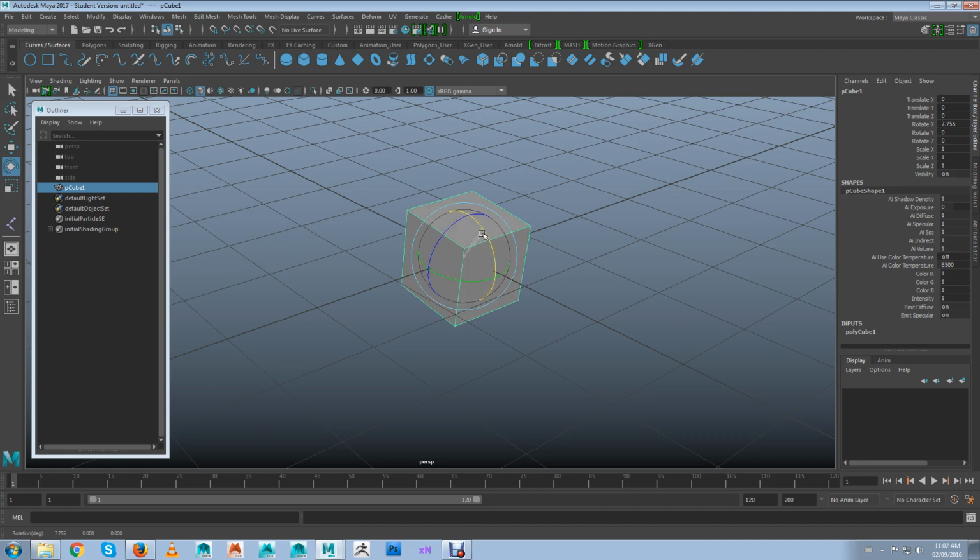So I can rotate it on the X axis, I can rotate it on the Y axis, and you guessed it, I can rotate it on the Z axis. And if I click in the middle of the rotation gizmo here, it'll actually rotate it on all three axes like that. Okay, you can sort of tumble it.